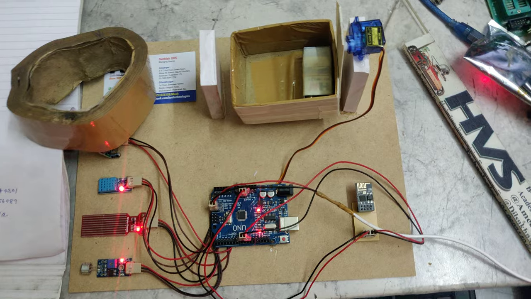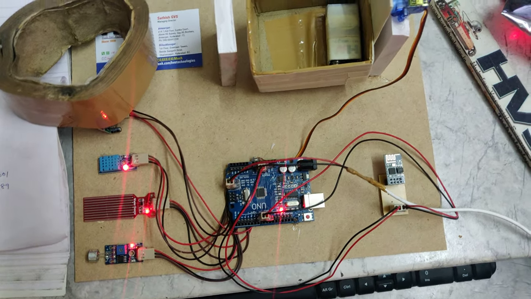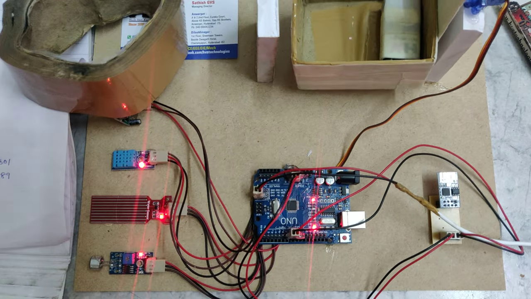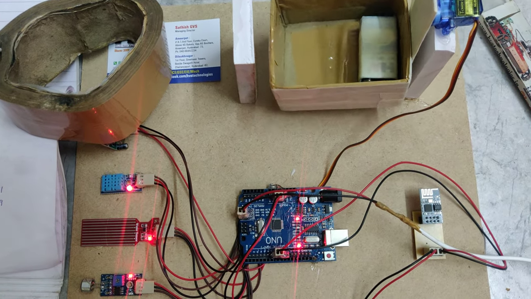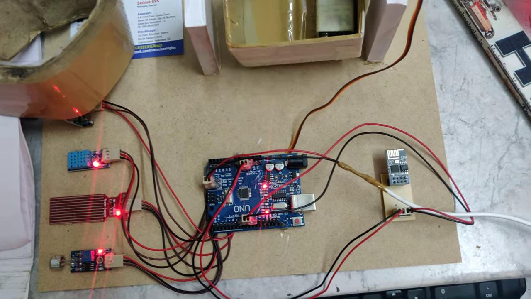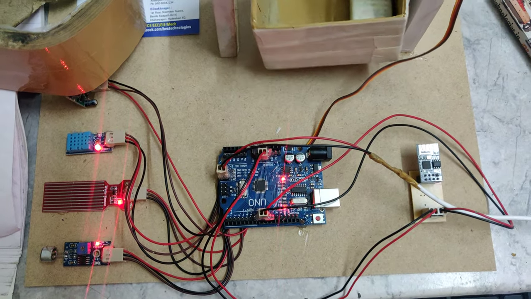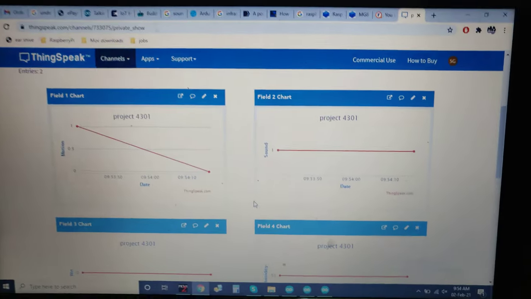So coming to adding the water, just add some water to it. Right, so you can observe that a motion is detected. I added some water to it. Now you can see the data variation.